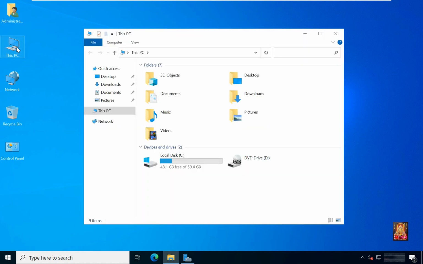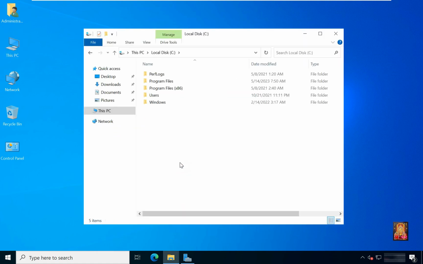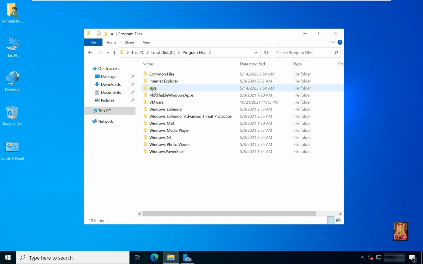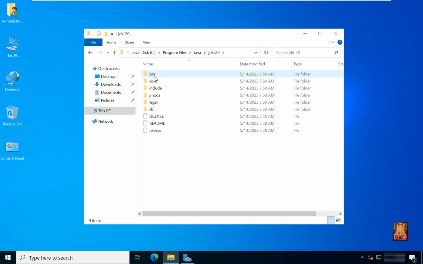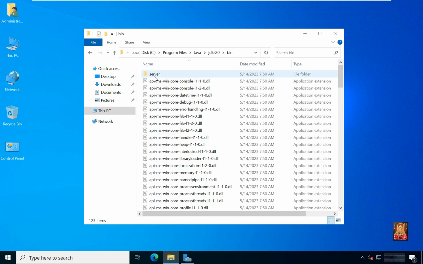Double click on This PC. Open C drive. Double click on Program Files. Open Java folder. Open JDK 20 folder. Open Bin folder. Copy this path. Let's close console.